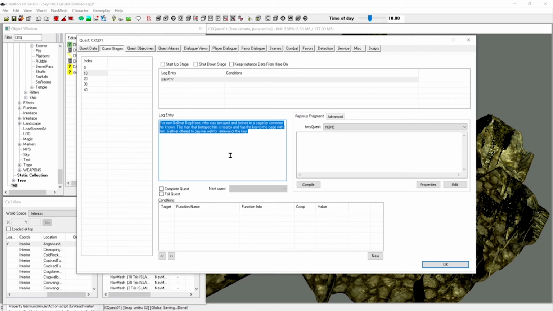And so now we want to add some Papyrus script here. So we're going to add the script logic. Put this line in the box here. So set objective displayed 10. Sorry, I'm kind of slow at typing. And there you go. Now that's all you want to do, and hit compile.